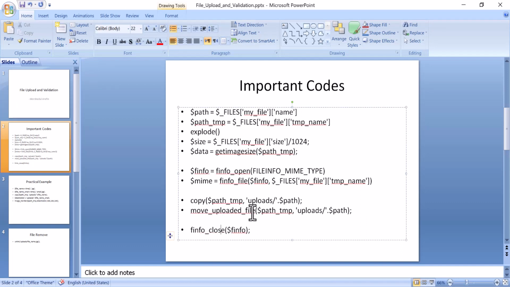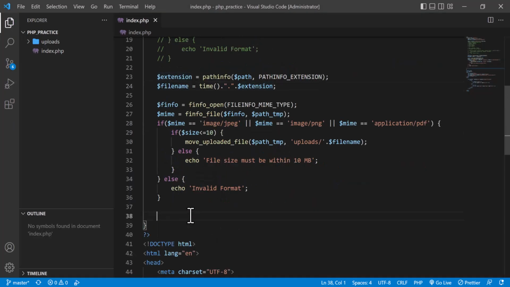In the last you can close this file, because if you upload another file in another system, that can become a conflict. So after the task is completed, you can simply end it by calling the file info close, because I use finfo here. So you can just stop this like that.